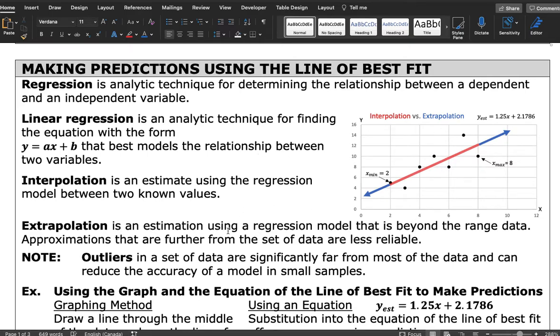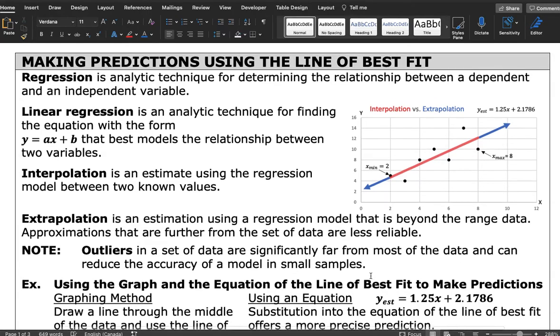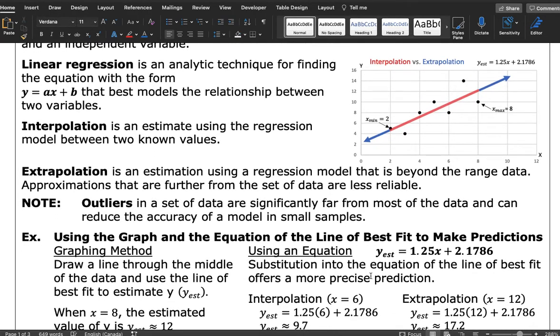Extrapolation is an estimation using a regression model that is beyond the data range. Approximations that are further from the data set are less reliable. So as we get further along this line, away from the data, it's a prediction, but it's getting less and less reliable as we go further away from what we've actually observed. So outliers in a data set are significantly far from most of the data and can reduce the accuracy of a model in small samples. So we have increased reliability with larger samples.